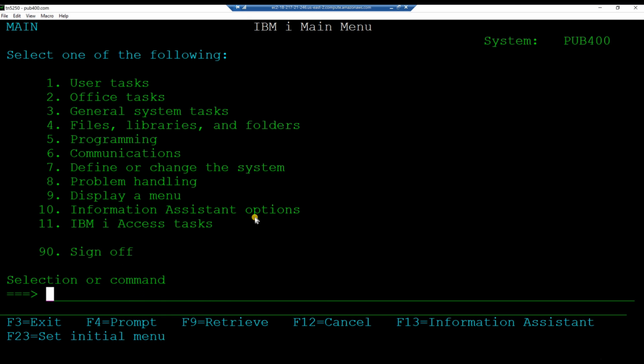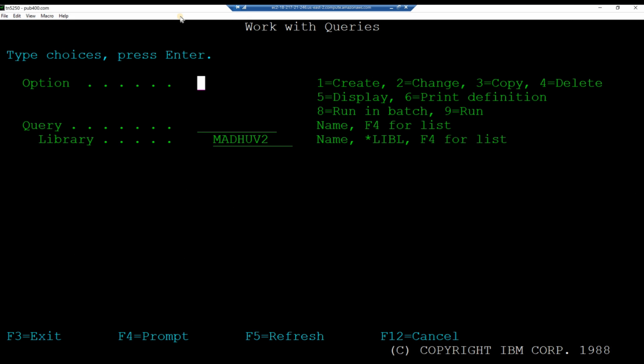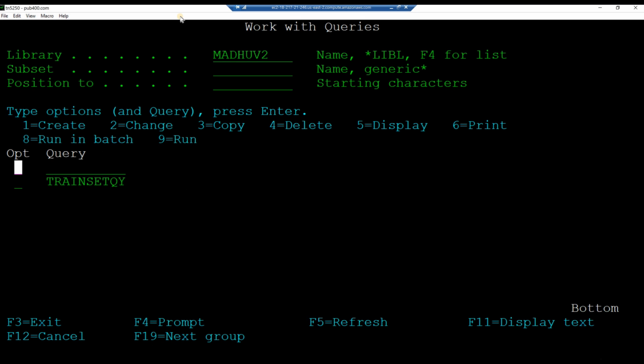From the IBMi command line, run the command WRKQRY and hit enter. In the work with queries command screen, tab over to library and enter your project library name. Press shift tab to move cursor to query field. Take an F4. In the work with queries screen, the list of query file objects in your library is shown.